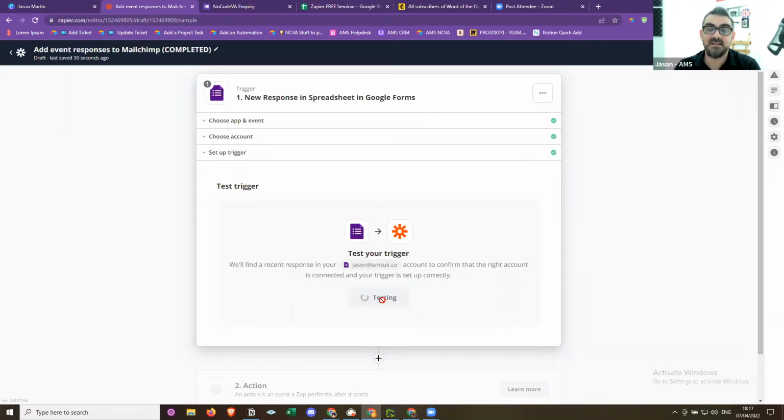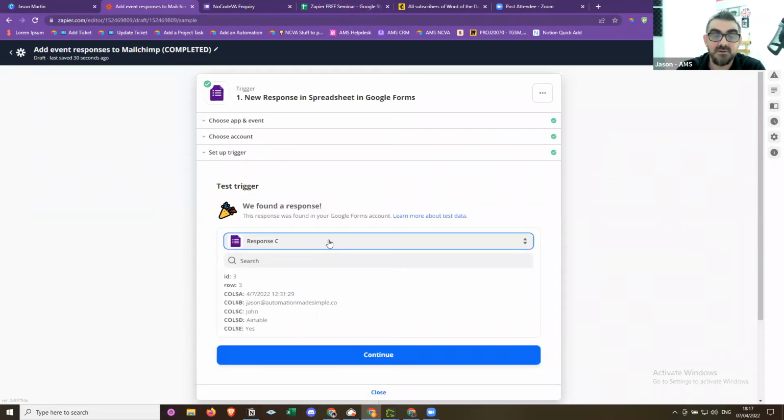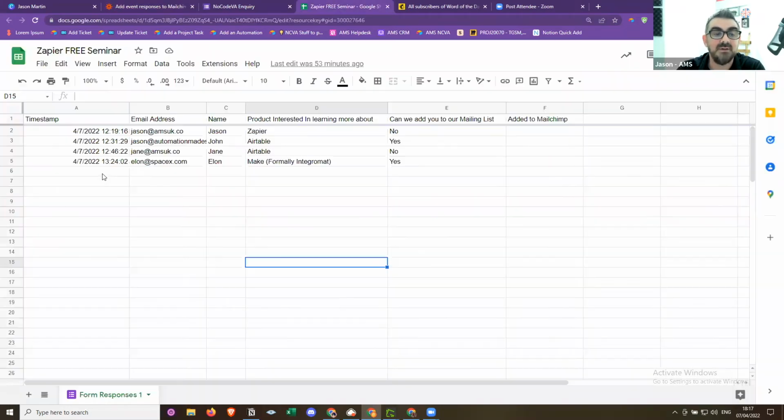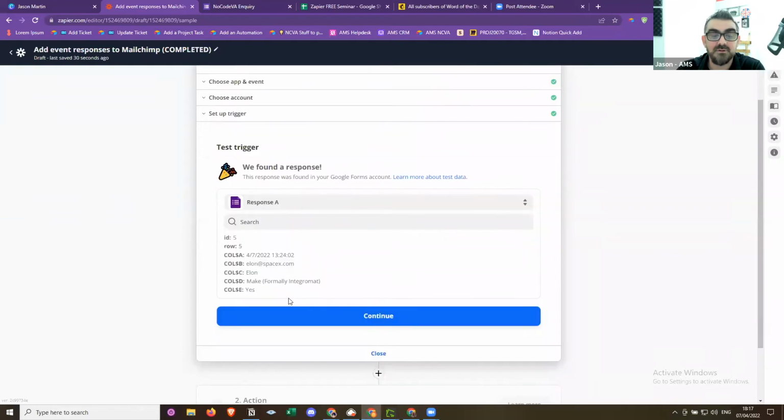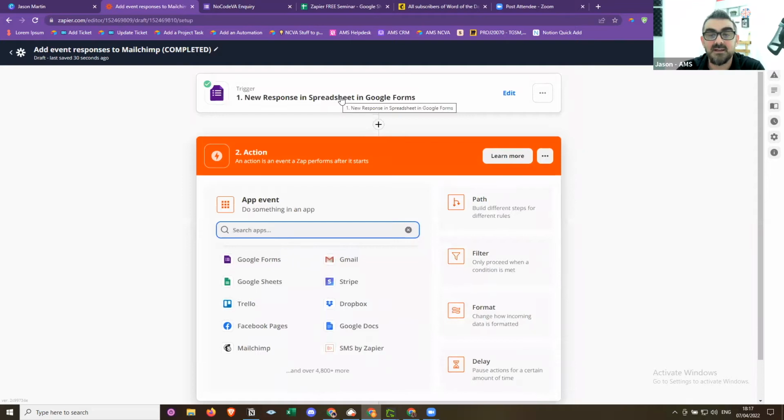So I can just say test trigger, and it will go away and get 3 records that we can work with. So we can just test. You can see it's got A, B, and C responses. If we look at A, we can see it's pulled some information from A, which relates to this record here. So we've got a record to work with. We can just continue. We know that bit's working. So our trigger is set up now.